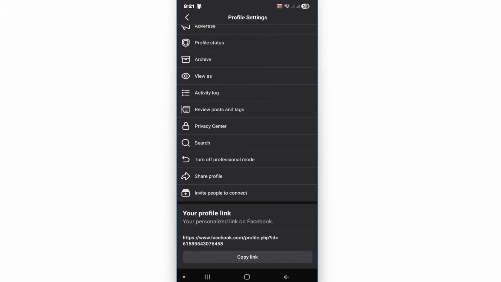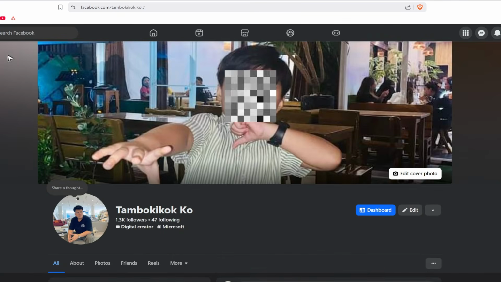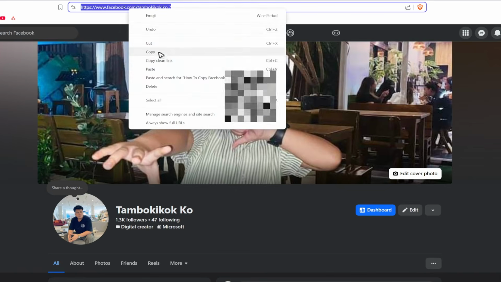Now, for desktop version, just gotta log into facebook.com. Same applies in here. Tap on your profile. Now go ahead and tap on the URL box at the very top. Tap on it once more. And here we have the full URL. So just copy it, right click and copy.